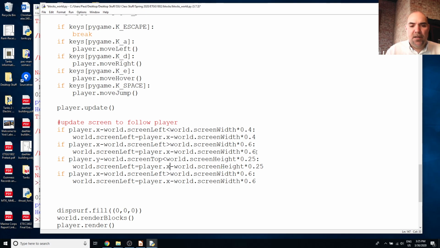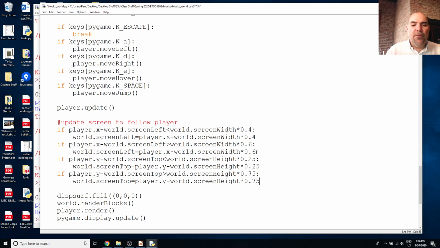You can play with this however you want the camera to be set up. And then the last one, same thing: Y, top, height. If that was 25% from the top, this should be 0.75 off the bottom. Okay, so now that's going to push the camera, but only when we get near the edges of it.